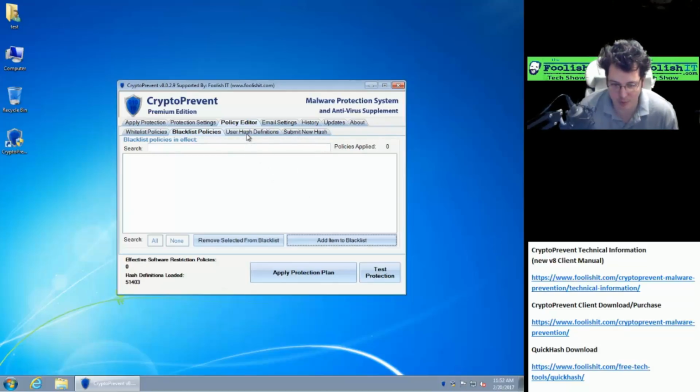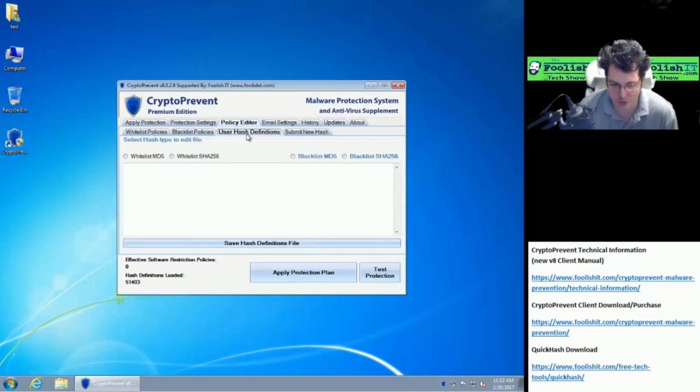Moving on from that, we have our user hash definitions. So this doesn't expose the built-in CryptoPrevent hash definitions list, but it gives you the ability to whitelist specific hashes that you don't want to be tripped by the program filter or filter module in general or FolderWatch.